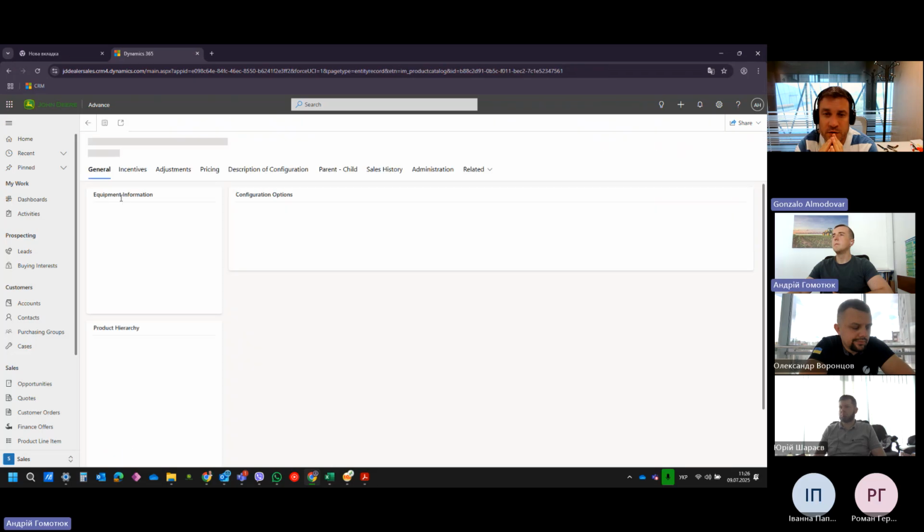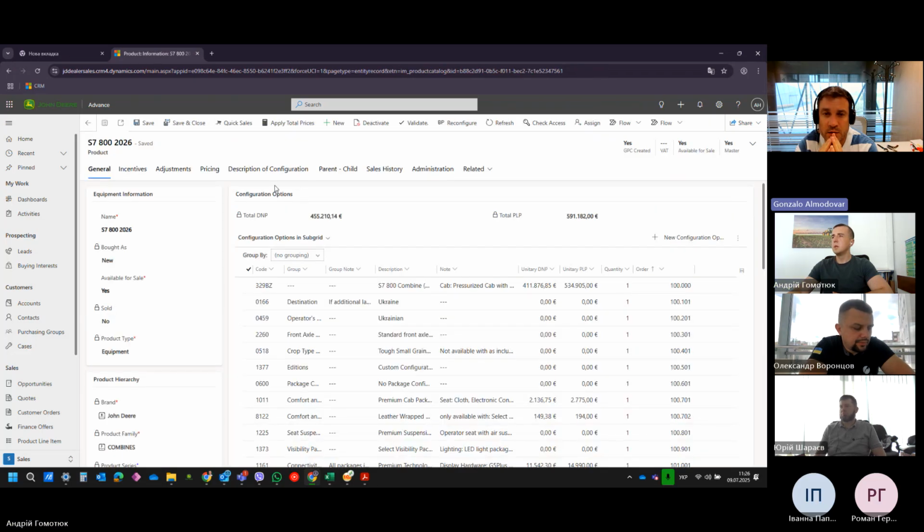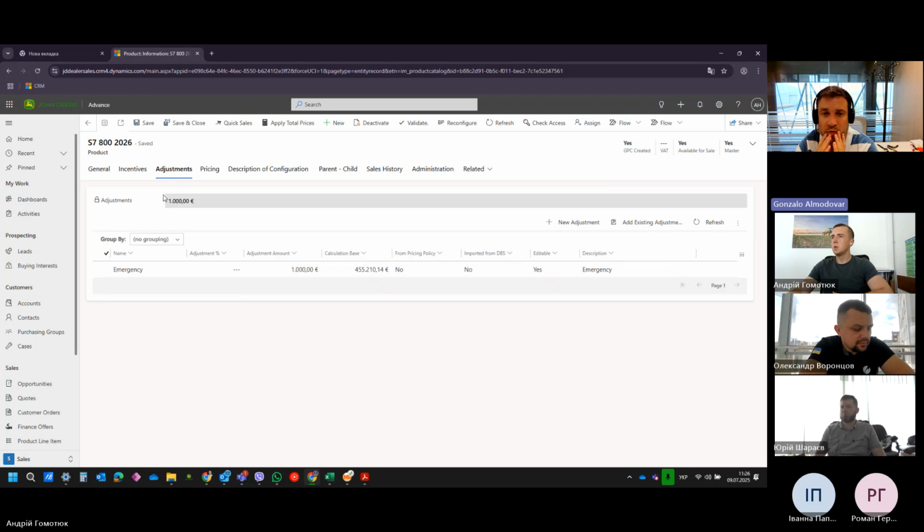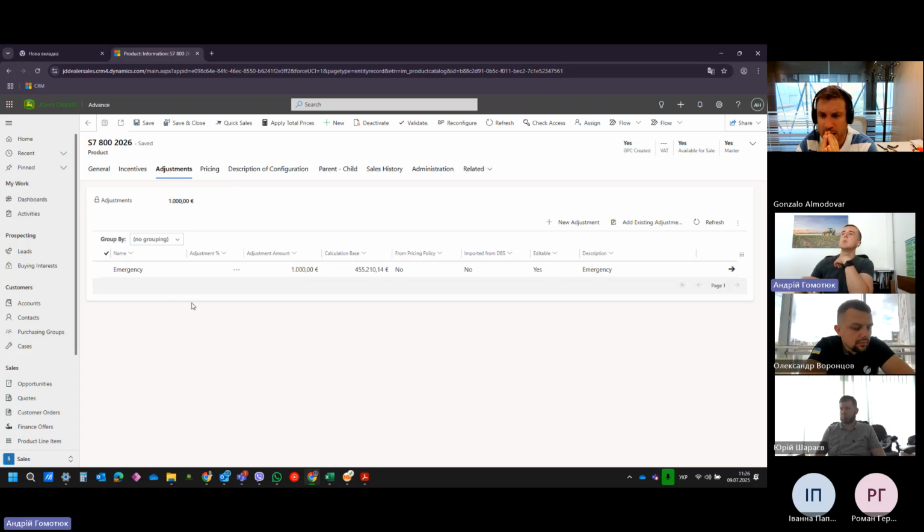Let's see if this has been synchronized in the meantime. So let's check the adjustments to see if it's including the adjustments we have included before. No, this is the one we did before, the first one. Emergency. Pricing policy was included, freight and PDI. This one was included before. So it's not synchronized yet.